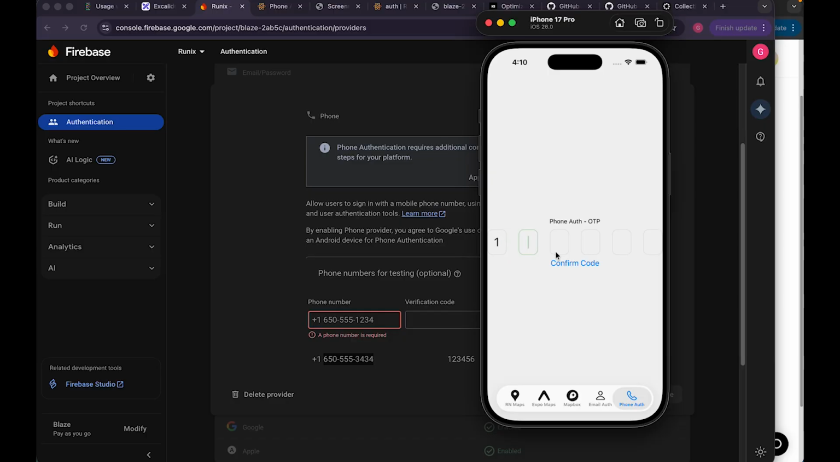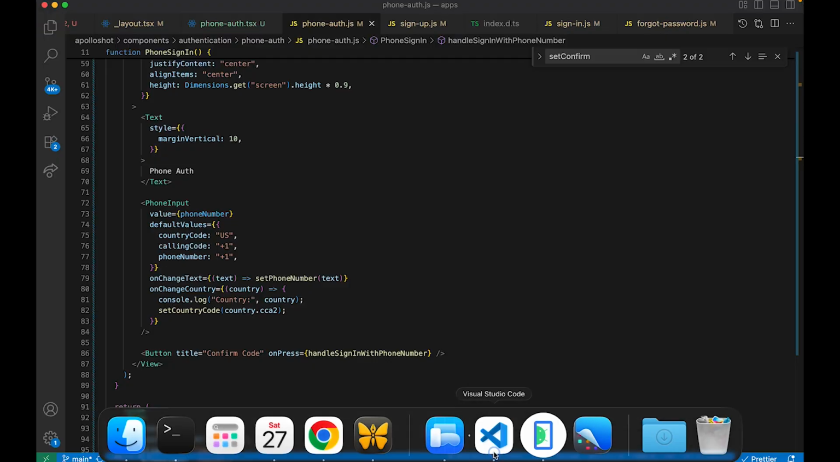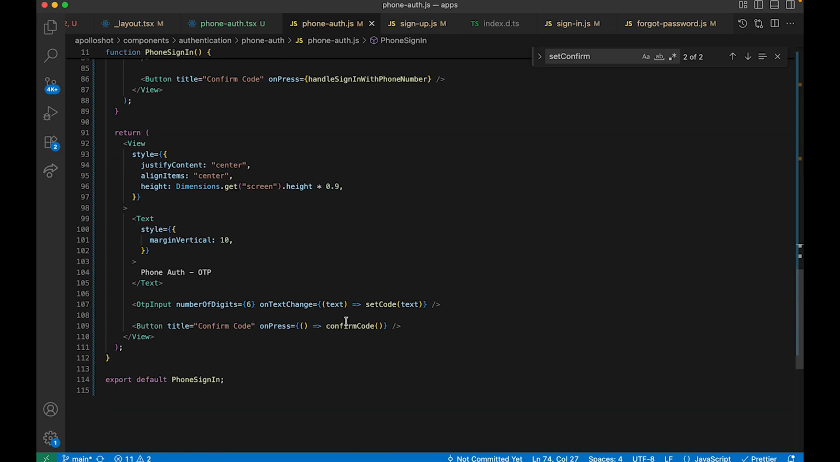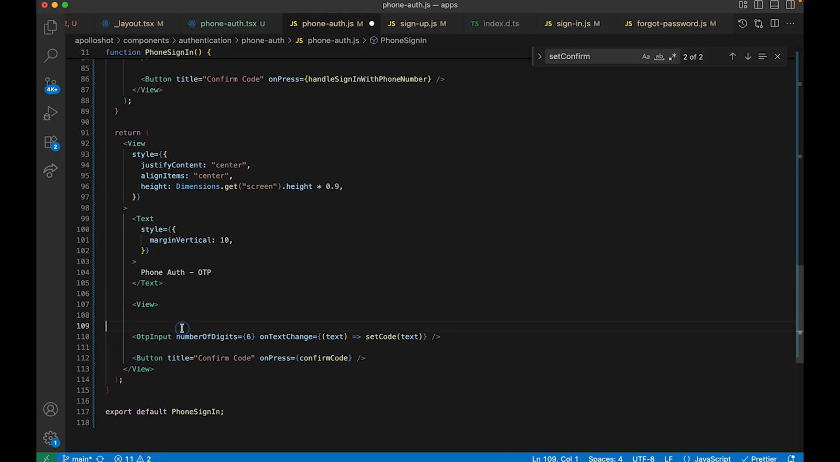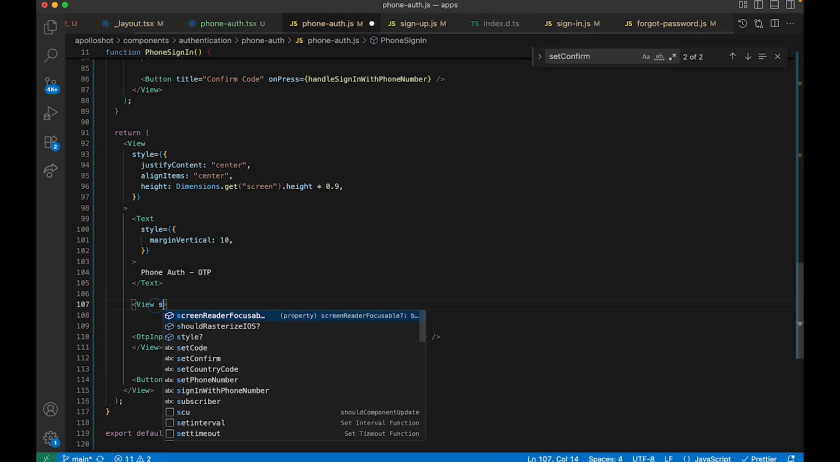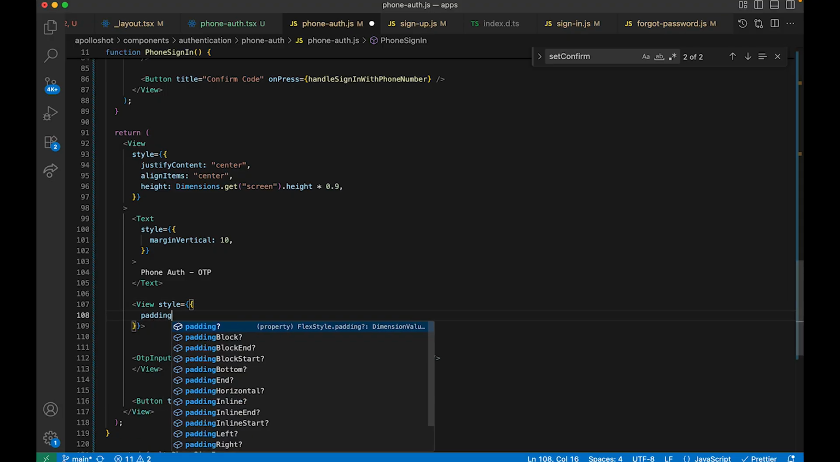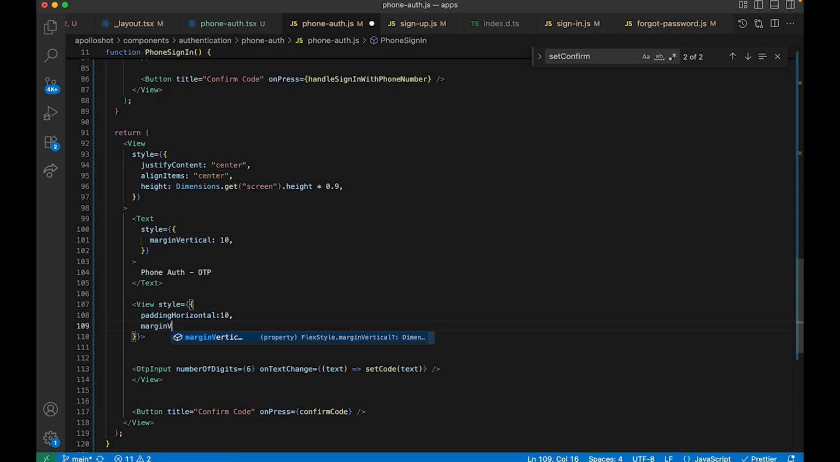Now if I write 111111, tap on confirm code, it will say invalid code. But if I write 1 2 3 4 5 6 and tap on confirm code, it will validate me. Okay, but we didn't make that state, so we have to redo that. So I'm going to go here, change this UI. I don't like this UI, so I'm going to use style of padding horizontal 10 and margin vertical of 10.